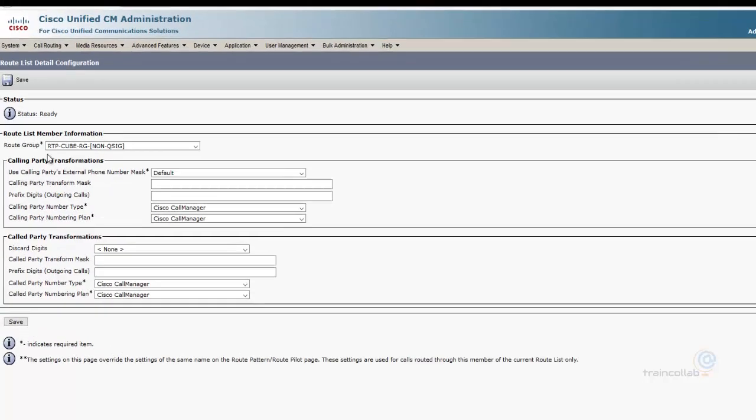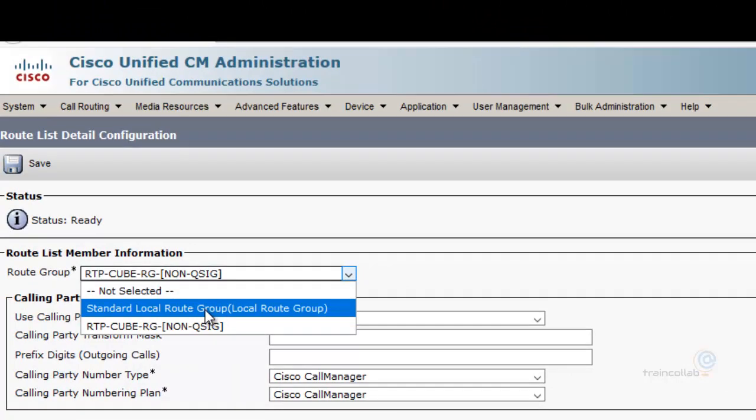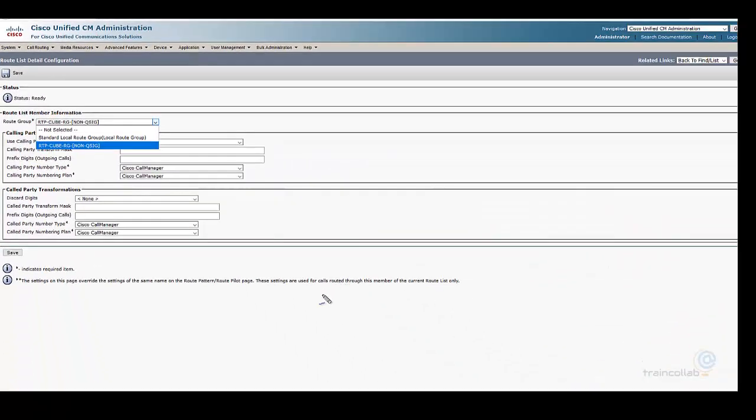So here there is some difference. You saw that in the drop down there is something called a standard local route group and RTP CUBE route group. So what does this standard local route group do? Let's talk about that. Just let me open my whiteboard. All right, so here you will have the standard local route group option, or you have the option to select your SIP trunk. So what happens in case of standard local route group?